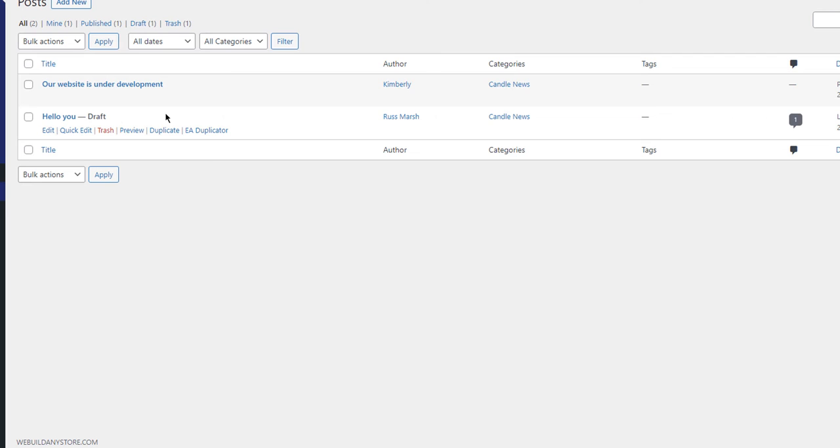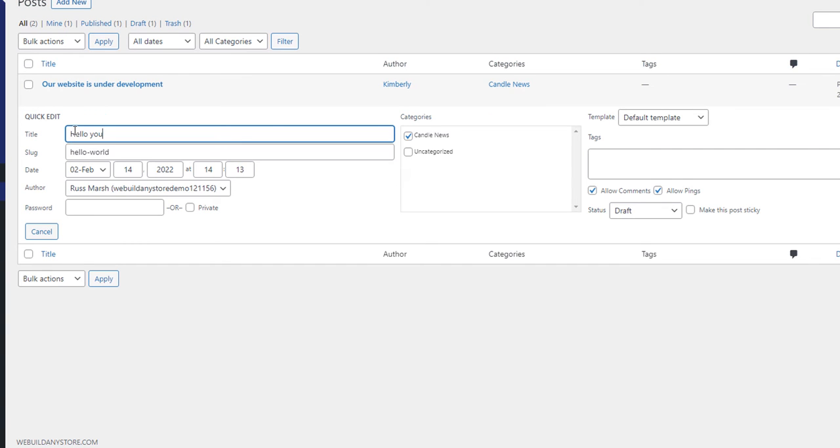Now, you've got other options here as well. You can duplicate a post. If you're going to write something quite similar, why not duplicate the post? And also a quick edit. Now, if you hit quick edit, it just brings down a few details for you to alter. So we can change the category that it's in. We can allow comments or disallow comments, and we can change the status here of the post.